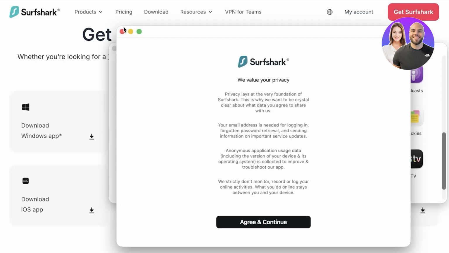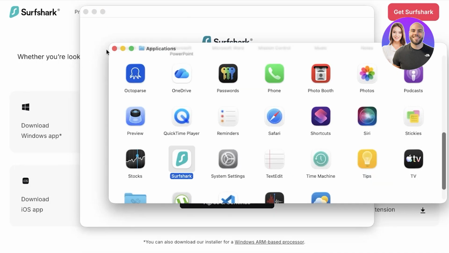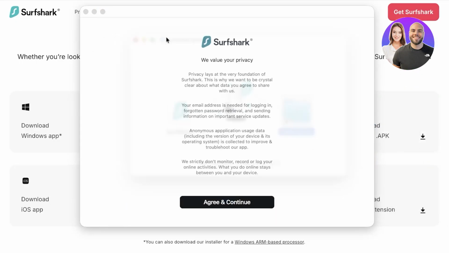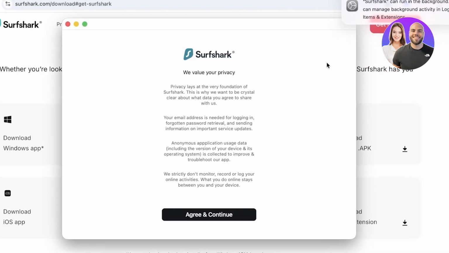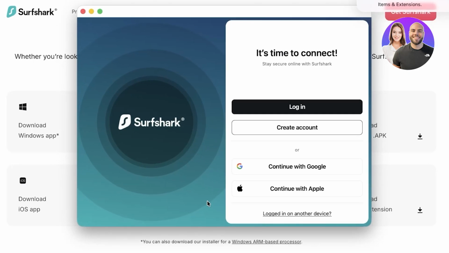Once you click on open, you will have the Surfshark terms and conditions. So this is what they look like. I'm just going to close up my apps, close up the installer, and then we're going to agree and continue. After that, you guys can see on your top right, you have your app background activity. So we're going to allow it some permissions for it to be able to work properly. Now, after that, it's time to log in or create your account.